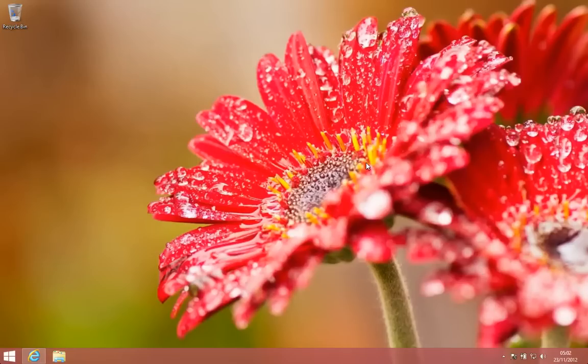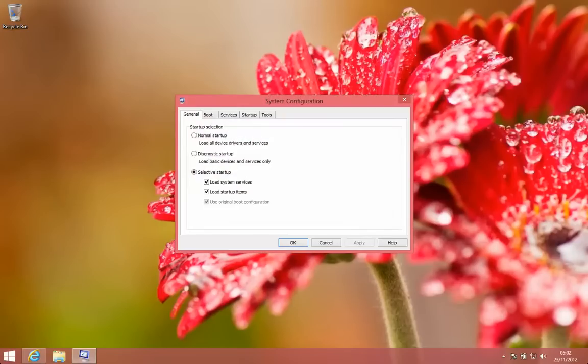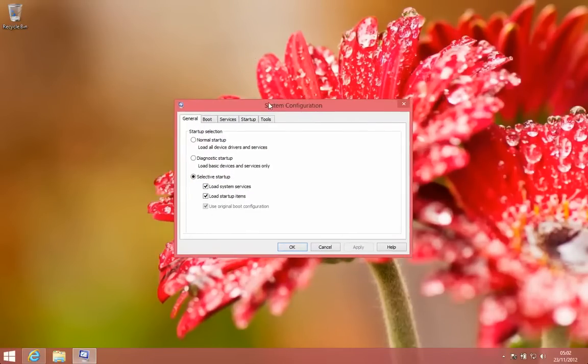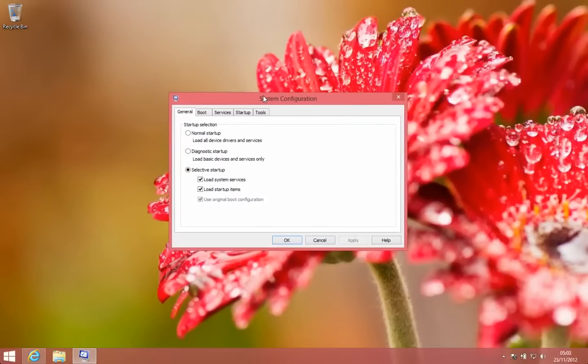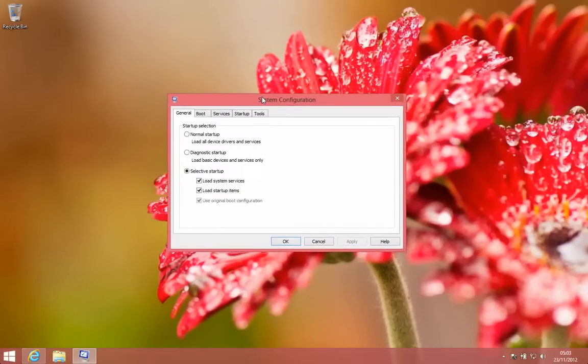let's wait for it. It's taking some time. The system configuration applet. So basically this allows you to configure some of the advanced options on your system. So let's look at the first one here. You can have normal startup or selective startup. So don't worry about that too much for now.